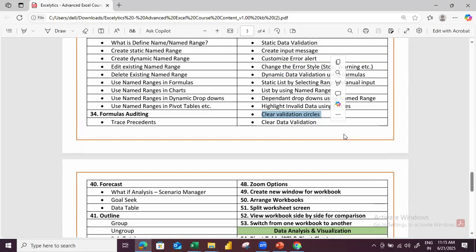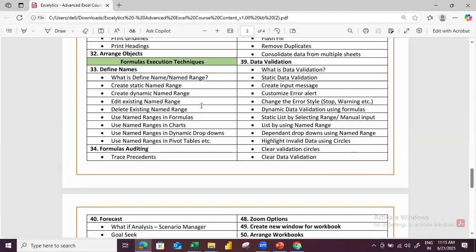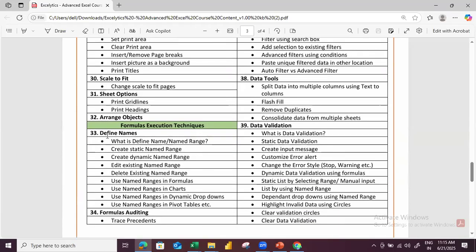Suppose I put a validation that nobody should do less than 5 lakhs of sales. So it will circle the people who did less than 5 lakhs. If you want to clear those circles, that is the use of clear validation circles. Okay. I think I did not discuss this.